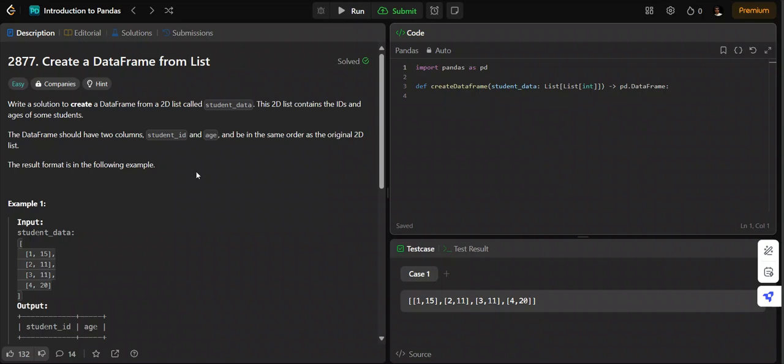In this video we will try to solve a LeetCode question of pandas, the first question of pandas. In this question, create a data frame from a list. It's a 2D list, named student data, with two columns, student ID and age. At first we have to import pandas as pd, and it takes a function createDataFrame, which has one argument, student data. Student data is a 2D list and the data type is integer, and the result is a pandas data frame.